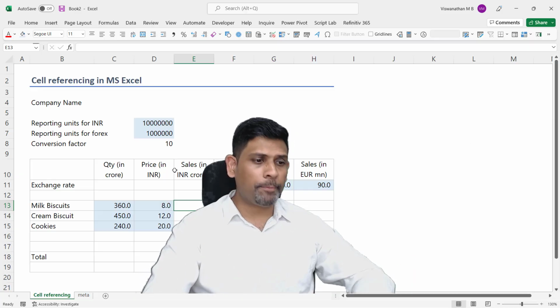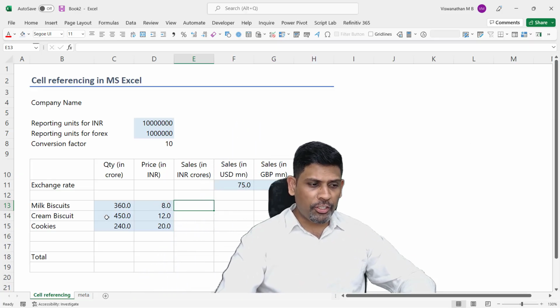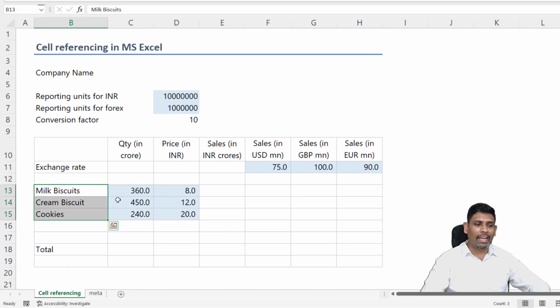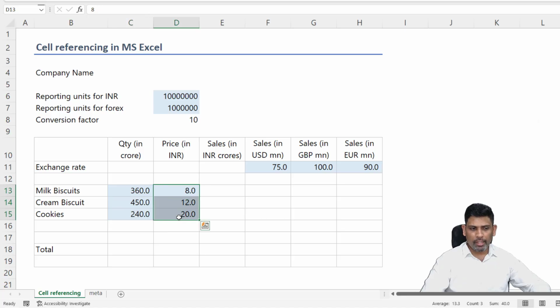So let's look at the spreadsheet we have here. In this spreadsheet, for a company, I have different products, and for each product, I have their quantity and price. Now I need to get their sales. Sales is going to be quantity times price.